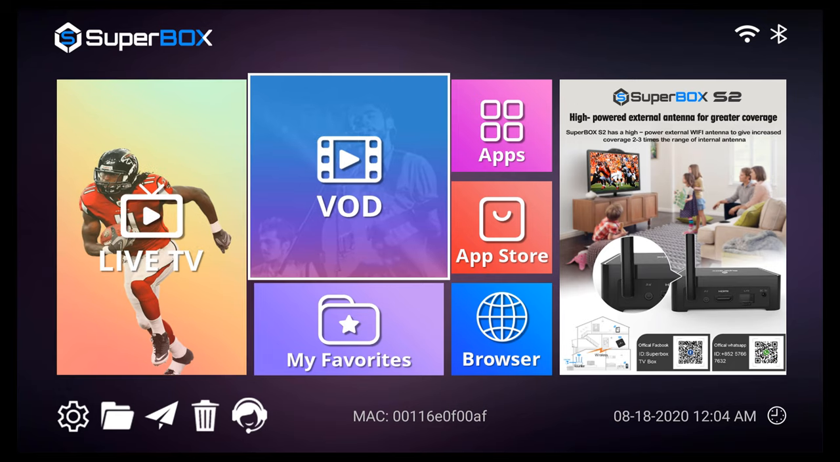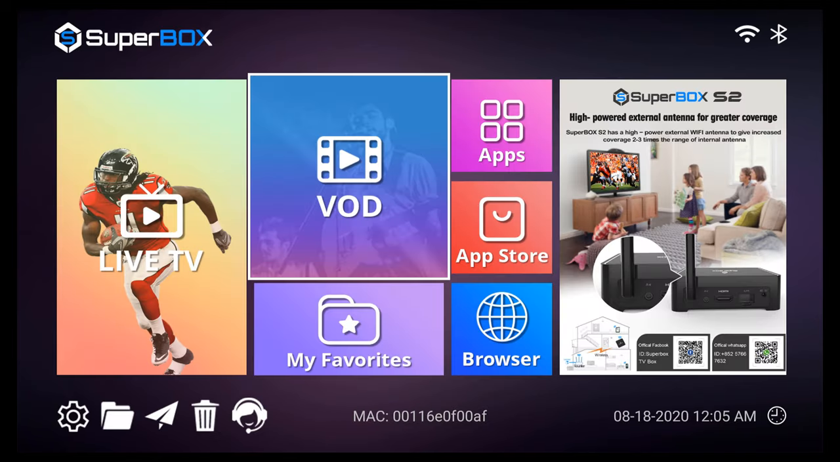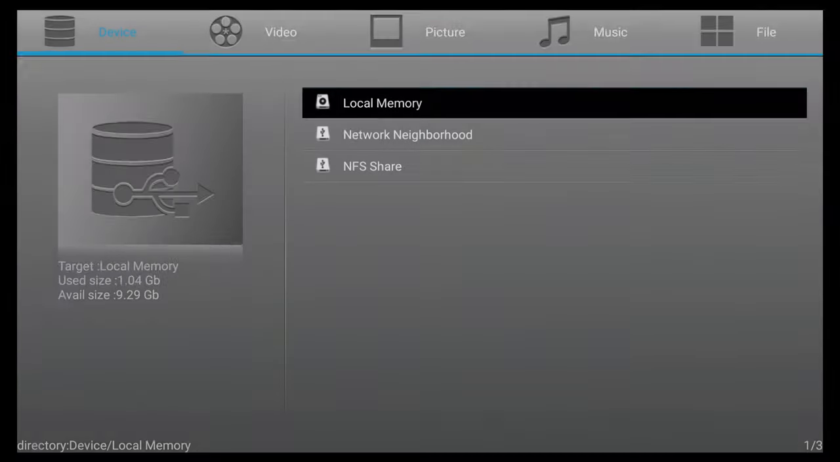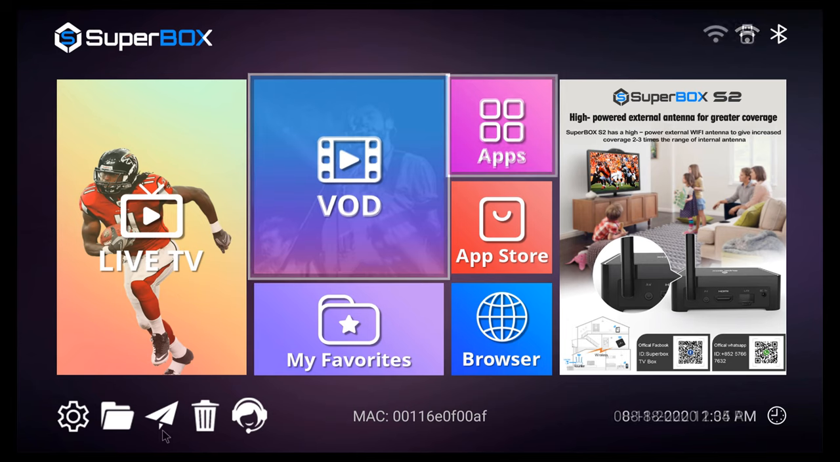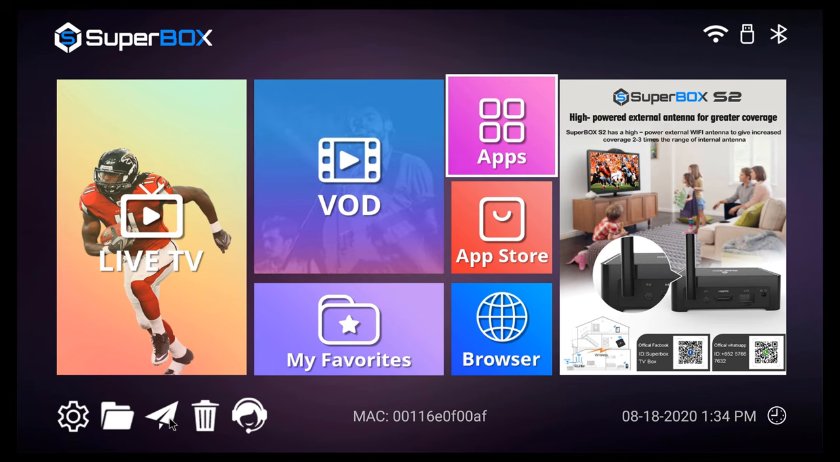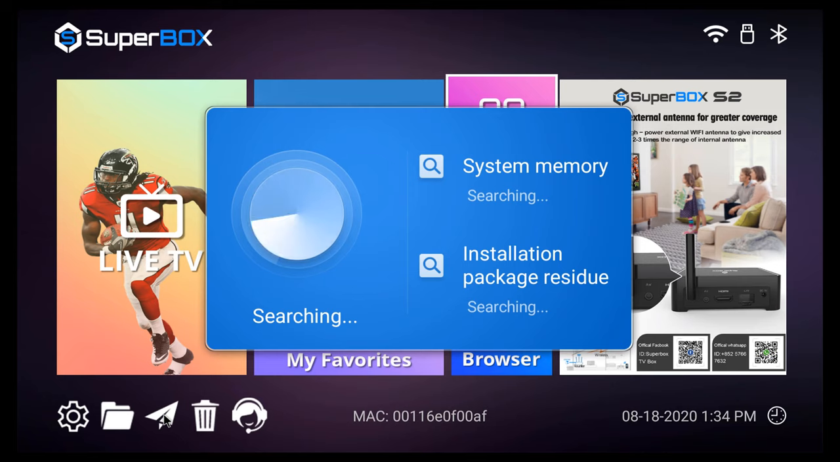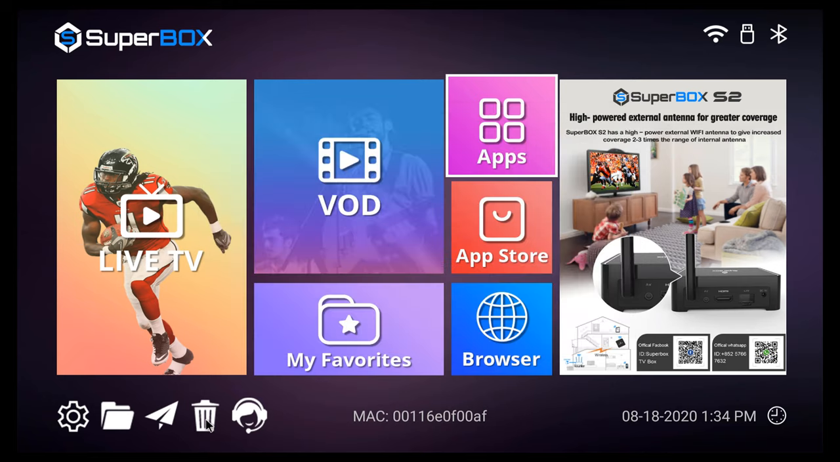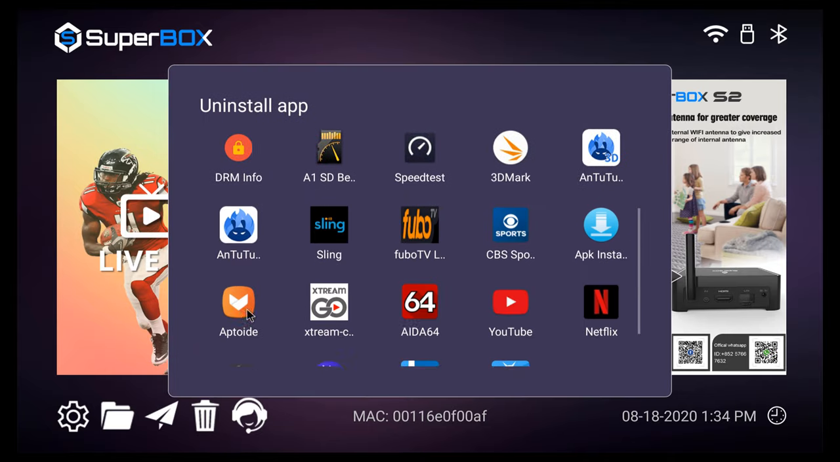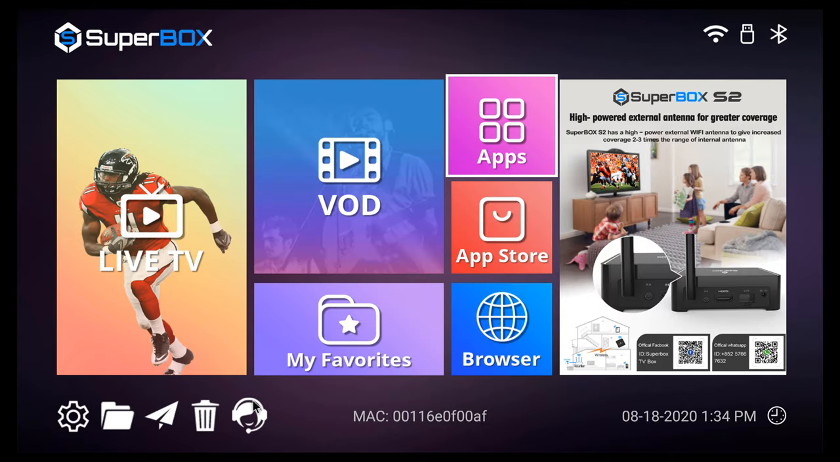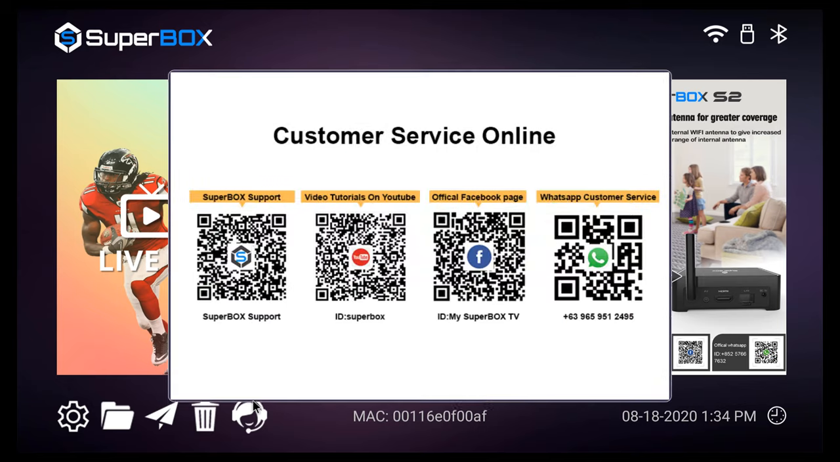The included remote has some shortcuts to assist with easy navigating to some of the main features of the launcher. However, it does not feature a multitasking button. It has a one-click memory cleanup button for freeing up system resources and killing apps running in the background, an uninstall button for easy removal of unwanted apps, and some scan codes for customer support.